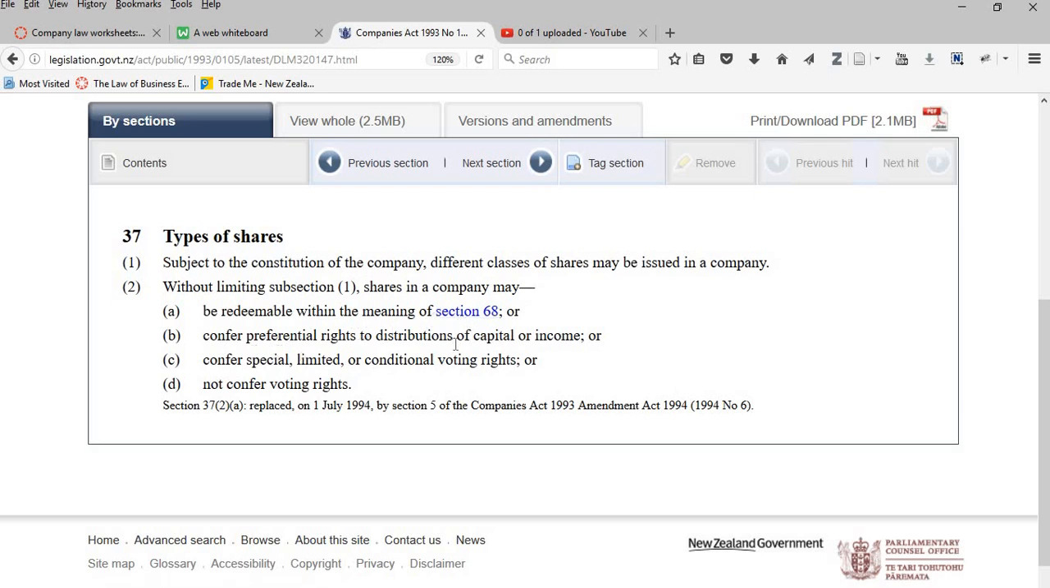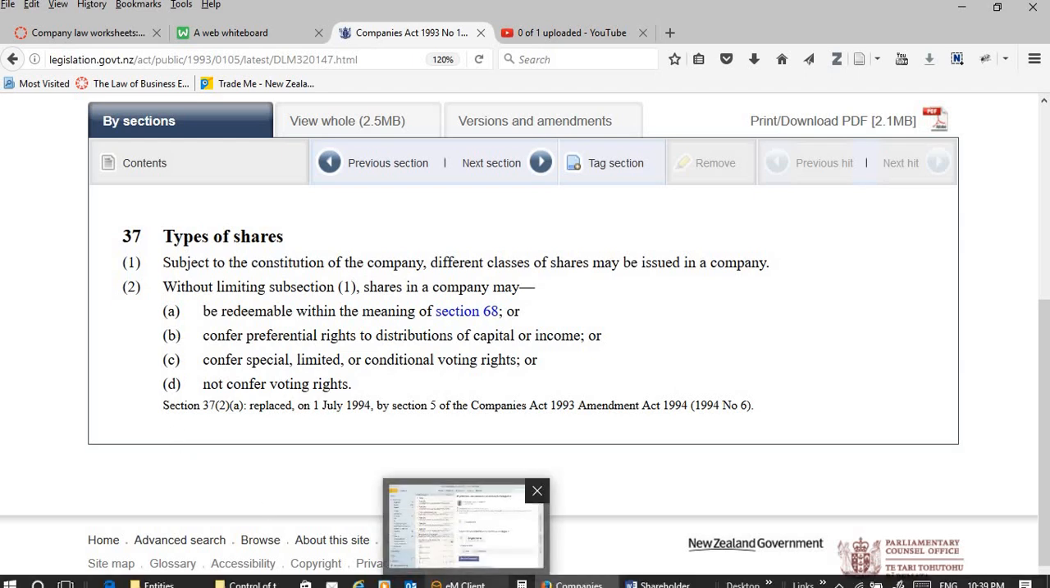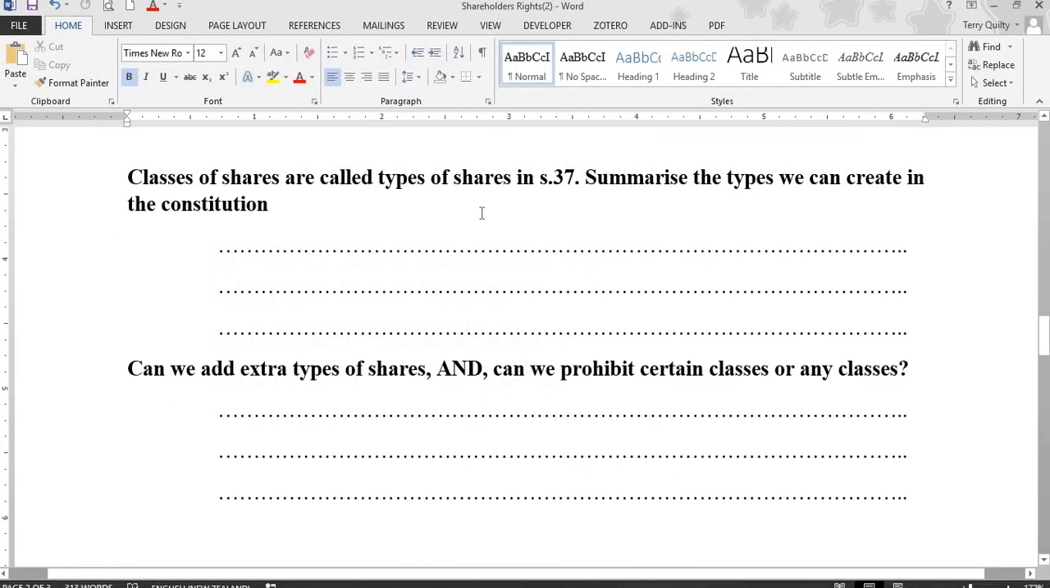You could have preferential rights distribution, conditional voting rights, or not confer voting rights. Or for example, we could have an E, which says voting rights for appointment of directors. We can do anything, creating a list down here, as long as it doesn't breach the Companies Act. Okay, so can we add extra types of shares? Yes. Can we prohibit certain classes of shares? Yes. So this is about creating protections for existing shareholders. But you need to be careful because you are restricting the ability of the company to raise capital.